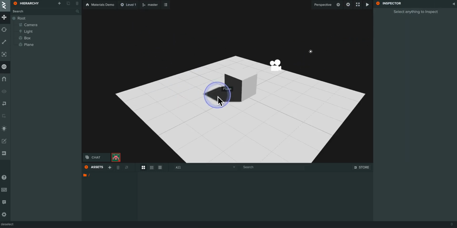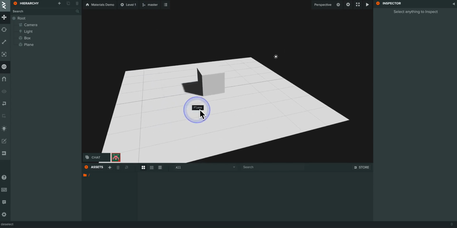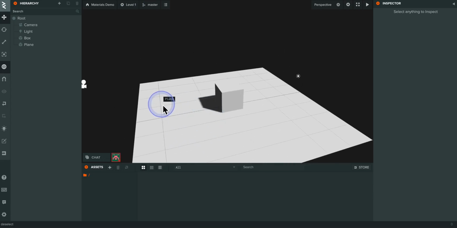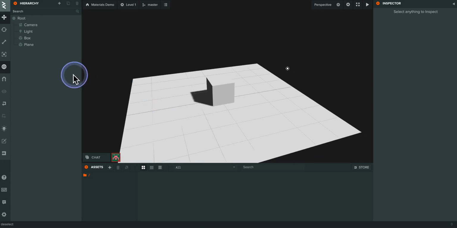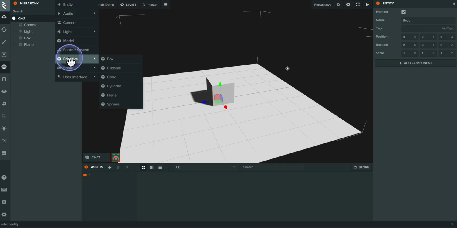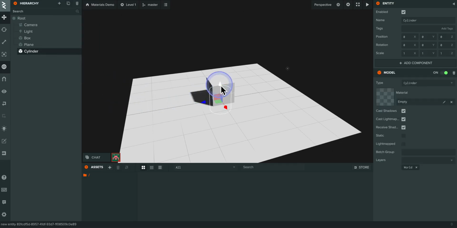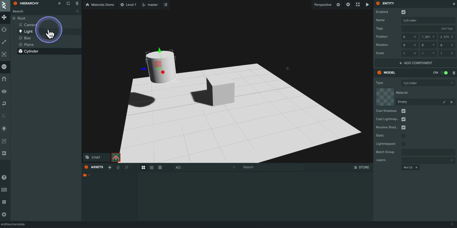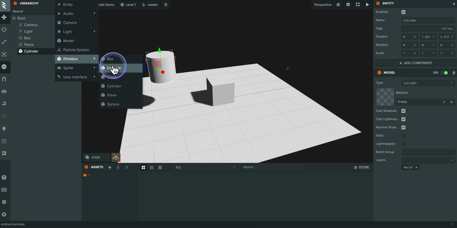All right, so we've got two objects here, a plane and a cube. I'm going to go ahead and add in a new object. So the way that I like to do that is I like to come over here to the hierarchy. I like to click on Root, then click on the little plus button here, come down here to Primitive, and you can go ahead and choose whichever one of these you want. And I think I'll go ahead and make a cylinder. Let's move it over. And I'll go ahead and add in a capsule as well.